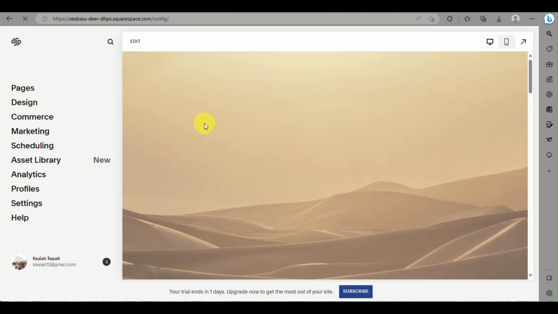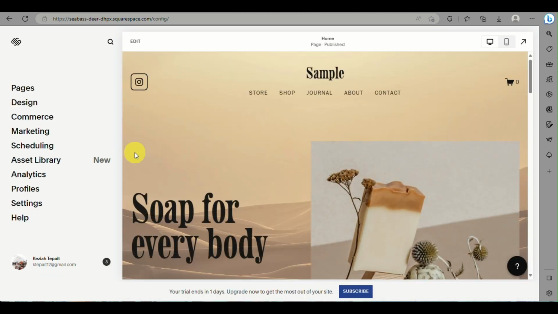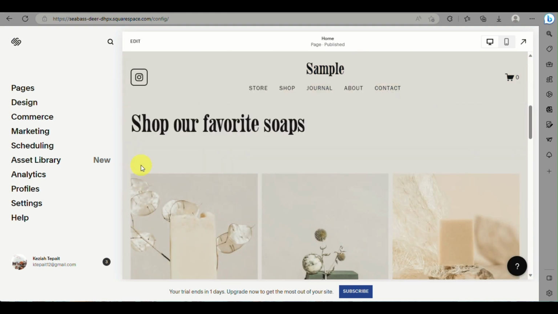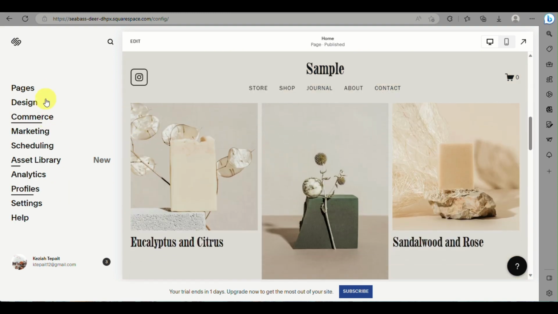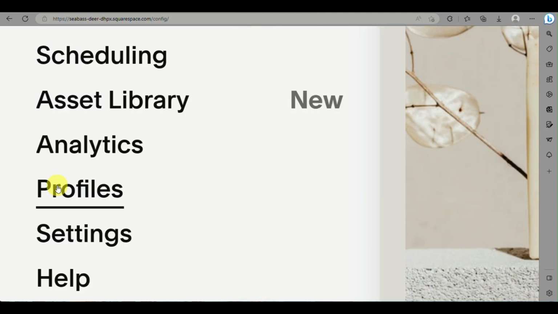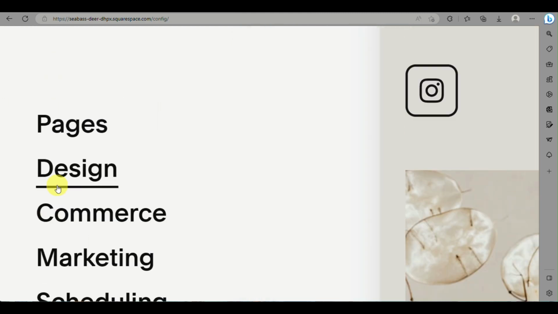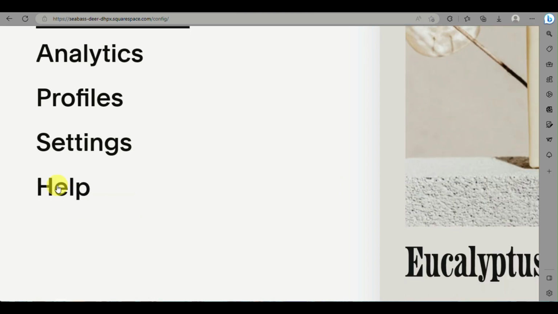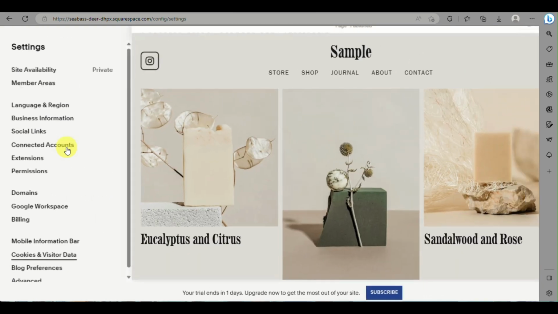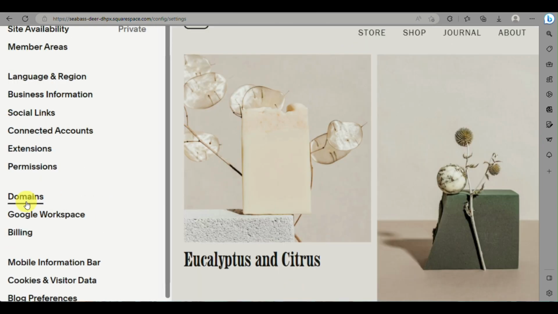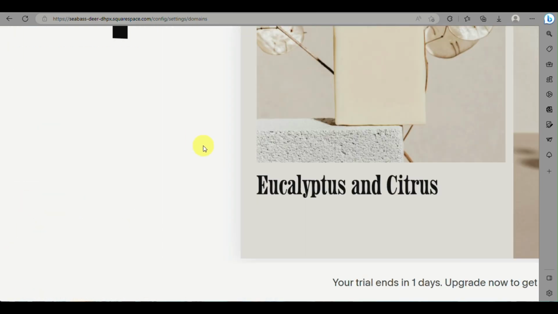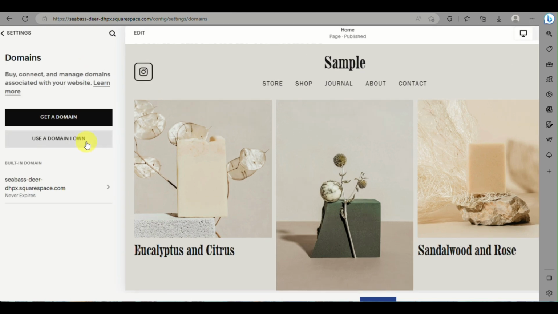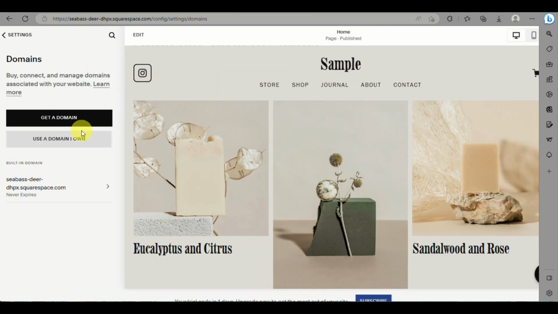And from here, on the left side panel of the screen, you click on settings. Under settings, what you need to do is go into domains. From here, you have the option to get a domain here on Squarespace, or you can go ahead and use a domain if you have one.